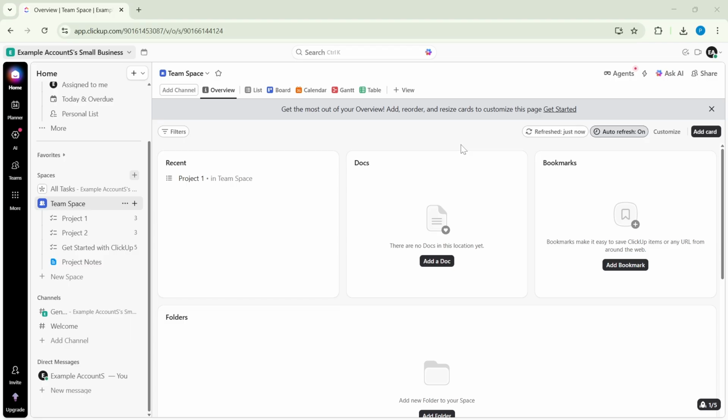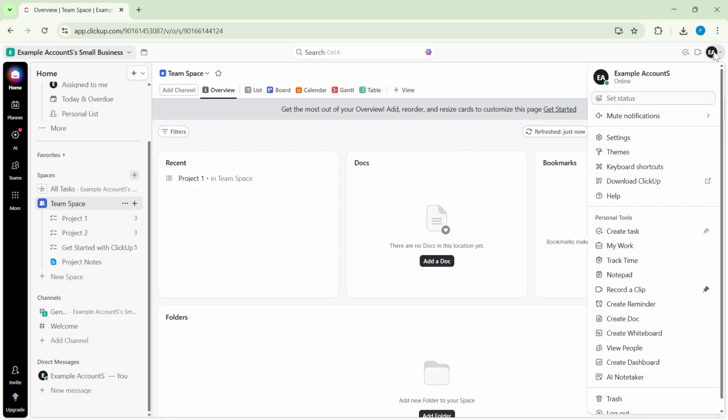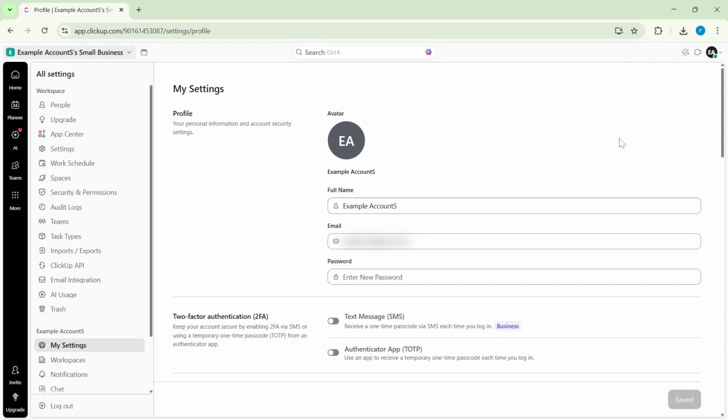Once you're logged in, you'll land on your ClickUp homepage. From here, look toward the top right corner of the screen. You'll see your profile photo or your initials. Click that to open the account menu. This menu is your shortcut to key workspace controls. From the drop-down, select Settings. This will take you into your personal and workspace settings hub.